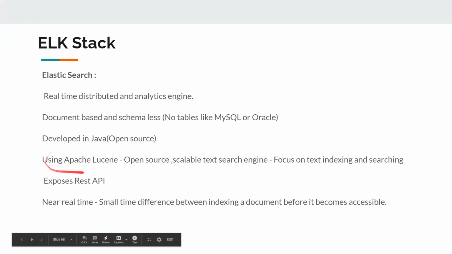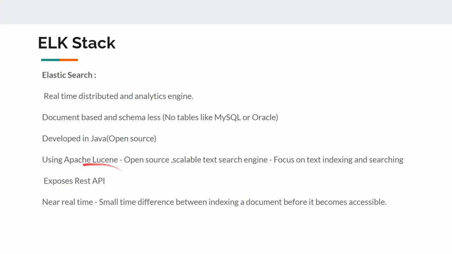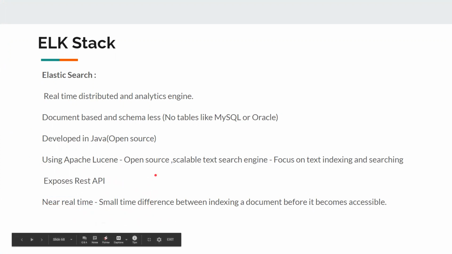We have already discussed what Apache Lucene is, and then a very important point: it exposes a REST API. We will see that in detail. How we can inject data into Elasticsearch, how we can delete data, how we can patch data, all those things we will see in detail. I have already covered what real time is.